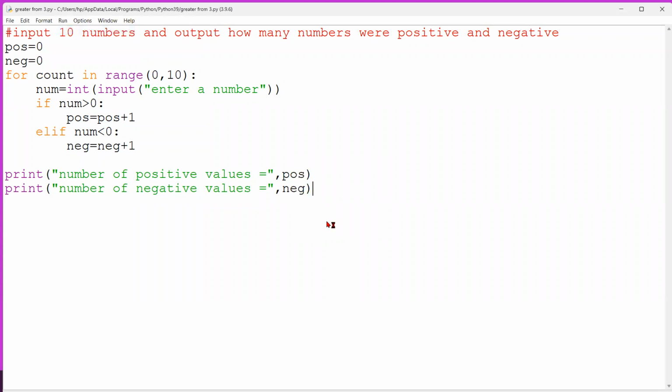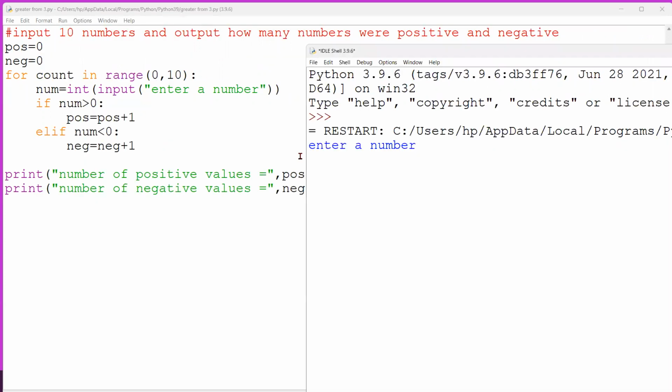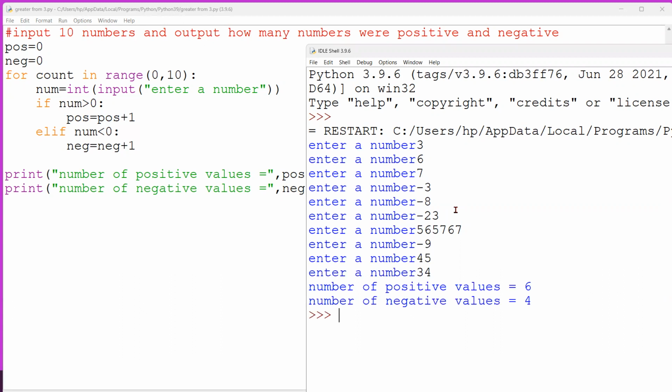Here I'm running, and this program has already been saved. Now it is asking me to enter a number. The first line is running now inside the loop. So I'm entering the first number. Now it is asking for the second number. I'm entering a few positive numbers and a few negative numbers as well, whatever the number can be. Numbers can be bigger as well, and a few more negative numbers, a few positive numbers. And at the end, you can clearly see there are positive and negative values.